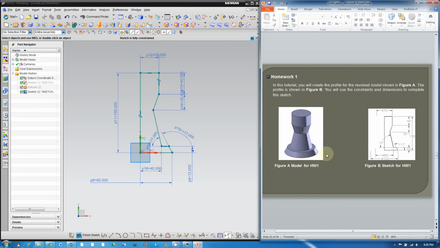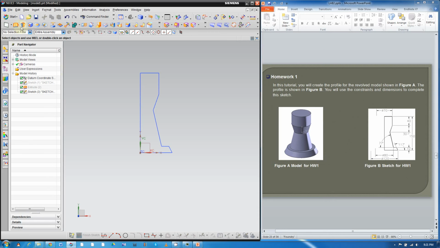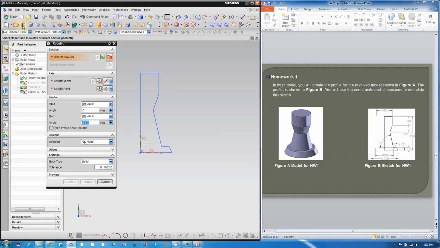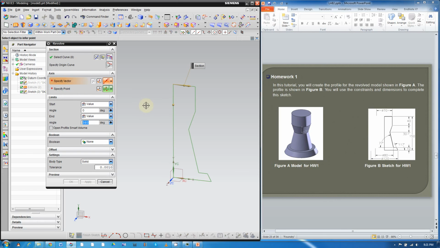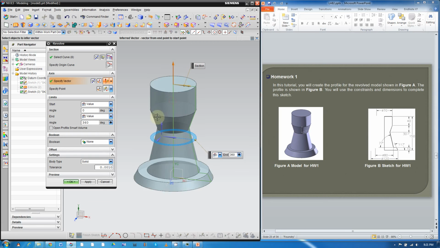Okay, and next is the revolve. Revolve is pretty easy, right? Let's click Finish Sketch. Get out of the sketch first, then build the feature. Revolve. Now we want to pick a connected curve. Okay, that's good. Then we want to define a vector. You can just pick this line as your axis. Should be back to inferred. That'll be much easier.